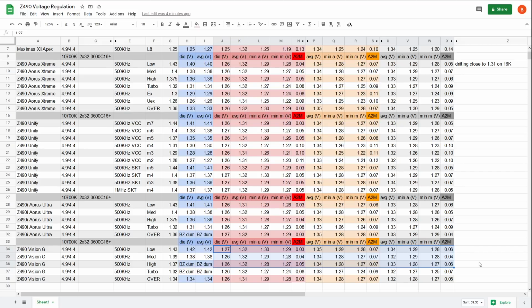Gigabyte's boards are doing great. Now I wish I had more boards to compare against, but unfortunately I don't. And then, of course, override mode. Interestingly enough, the Vision G's override mode seems to require a lower set voltage to hit the same die sense, which is kind of interesting. So there might be some override mode difference.